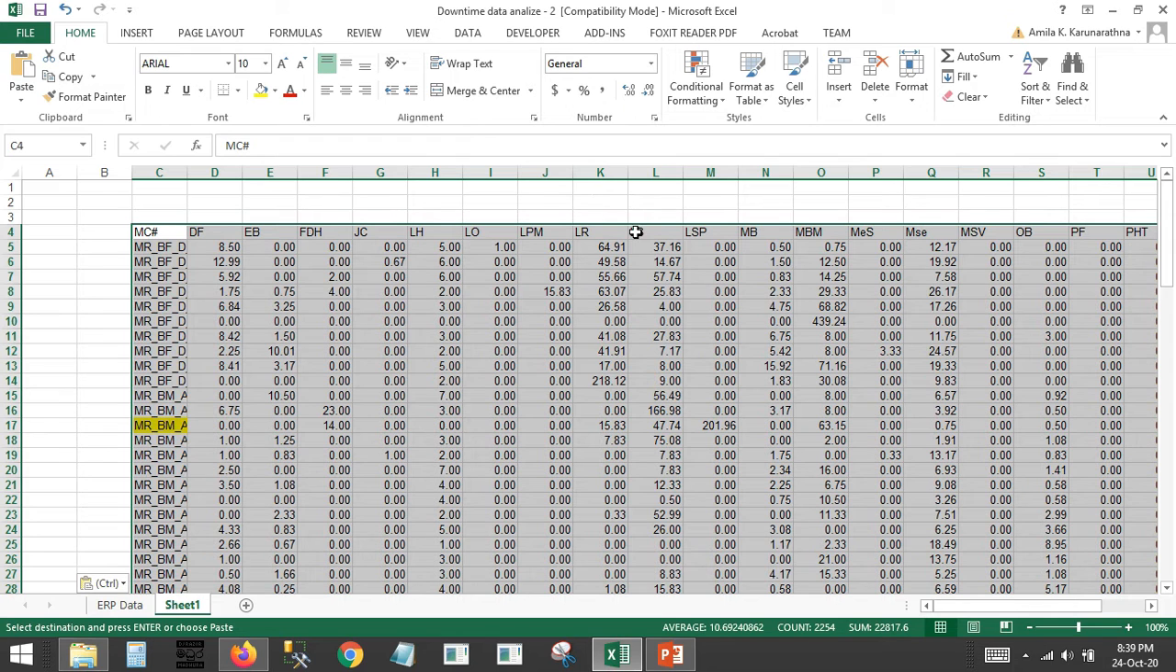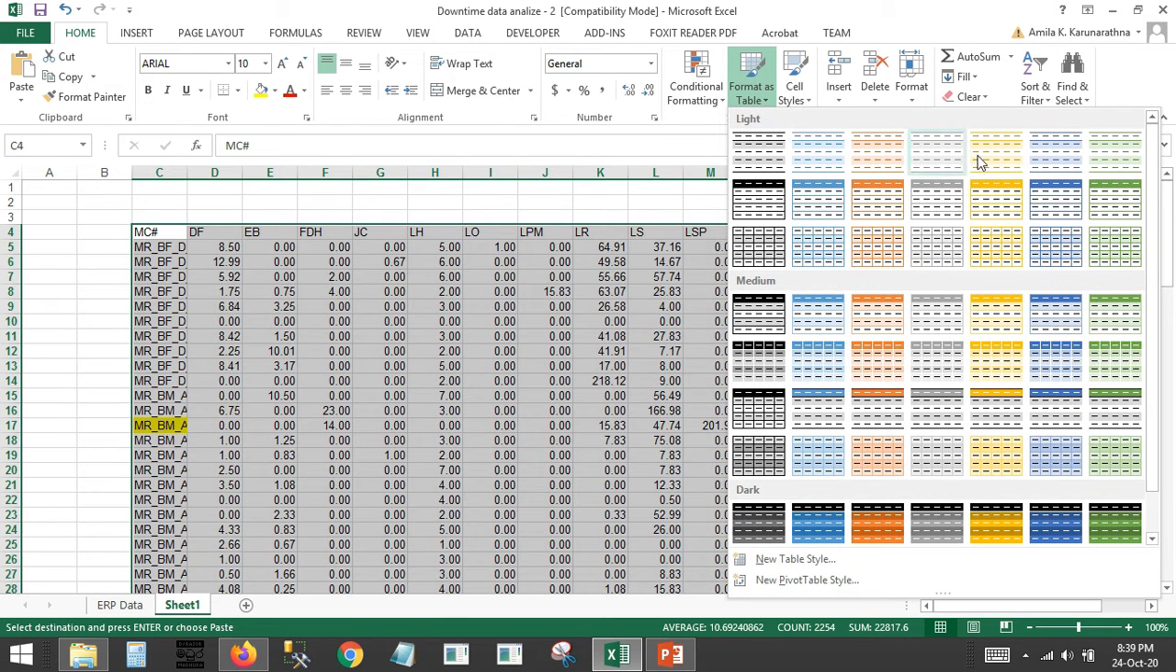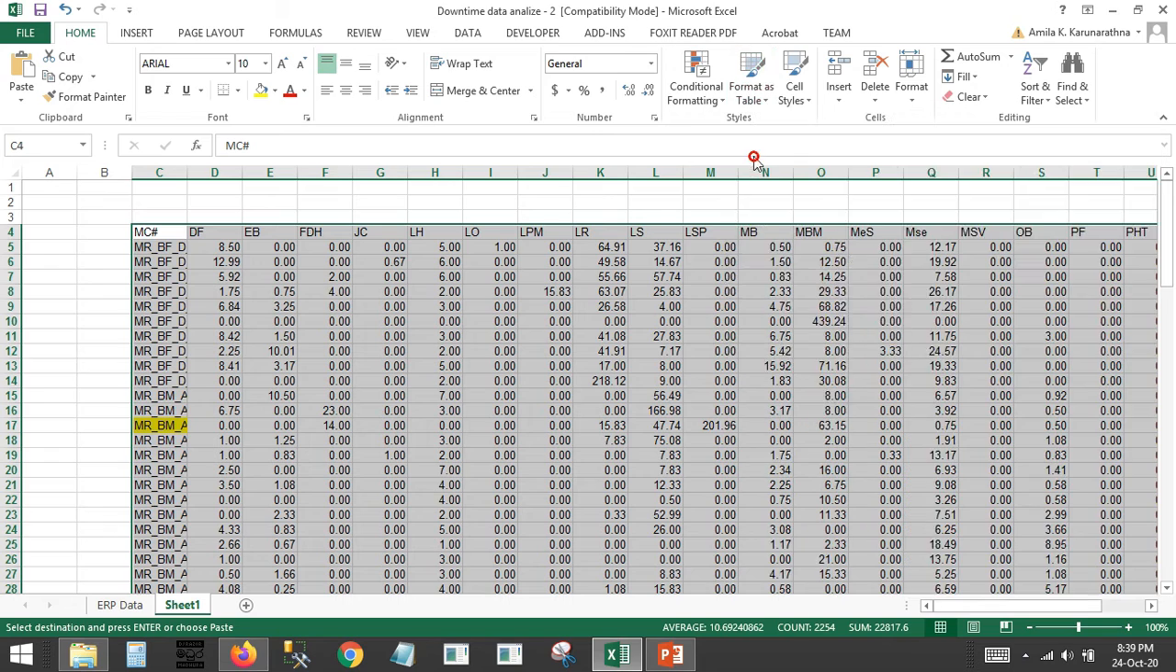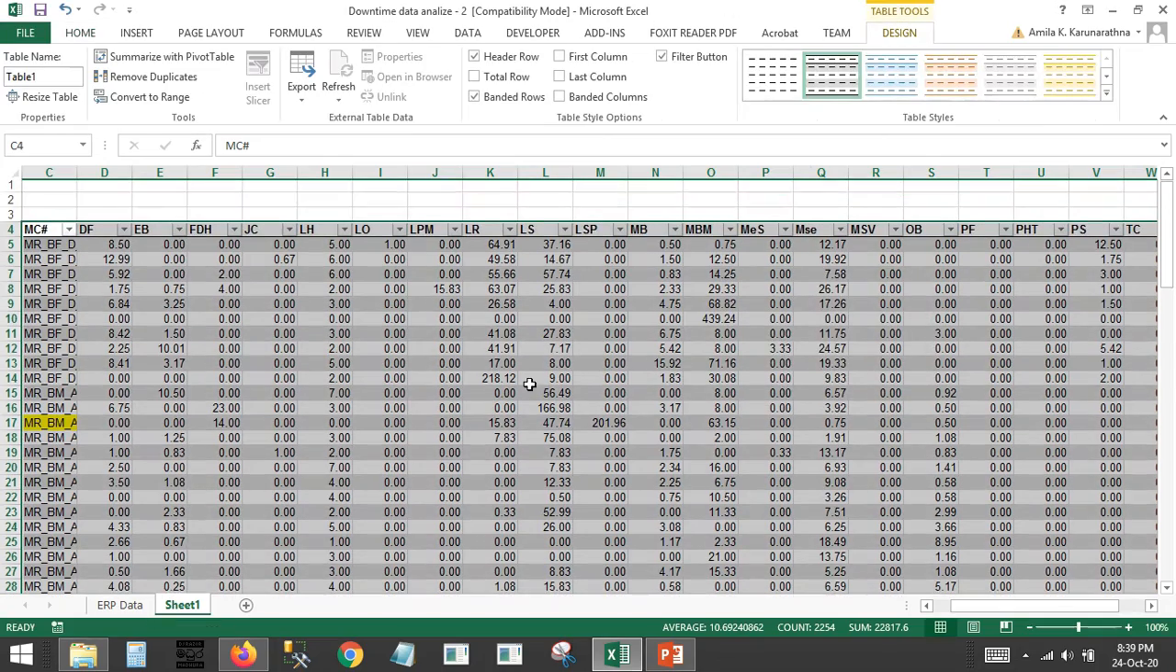Right, now I need to add this dataset into a table format. Go to Table, and here is the table format. I am going to select this theme, and then the dataset is added into the table format. Since I have headers in my dataset, I have to tick this, then press OK.